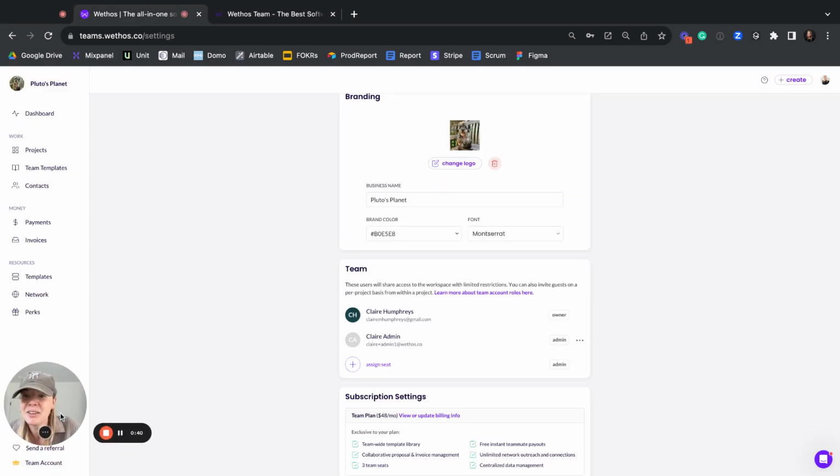So starting here, you can see we're in a team account at the moment, and the first feature to really focus on is that right now in account settings, you can bring in your team. Historically, Wethos has been a place where you can create your own account and manage your own business on your own, but it was really difficult to collaborate with others. So we have now built out the infrastructure so that we have an owner, the person who has created the account, and the admins that they bring on.